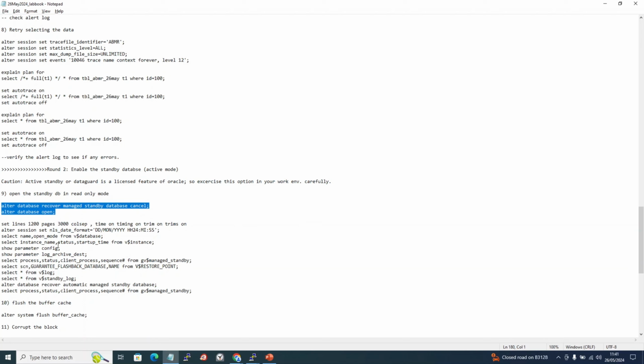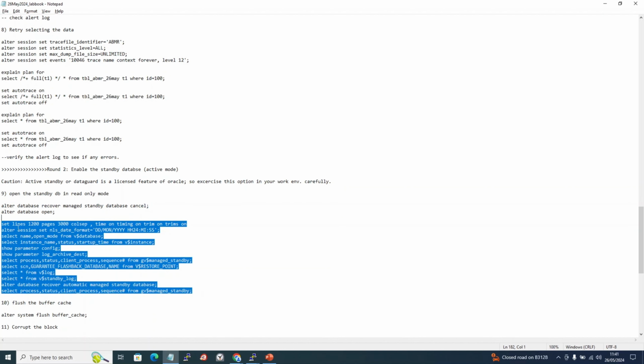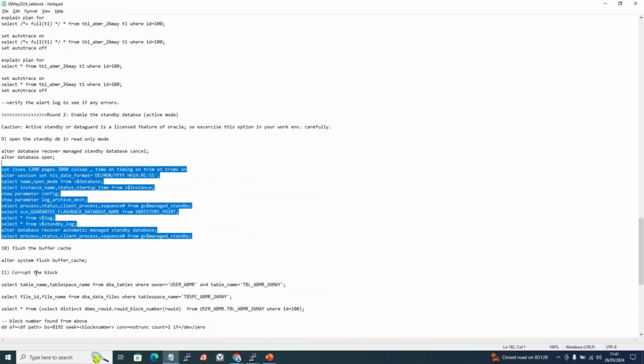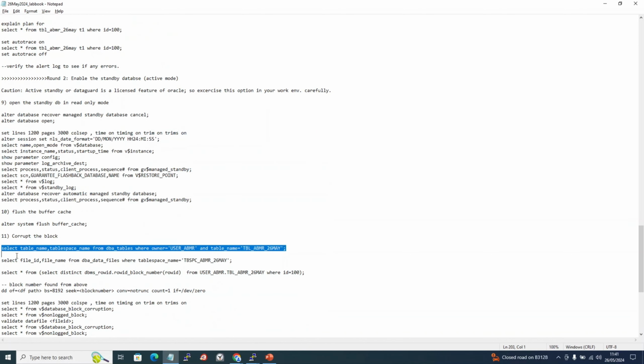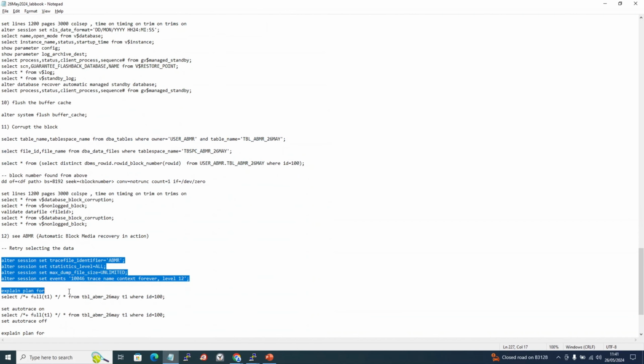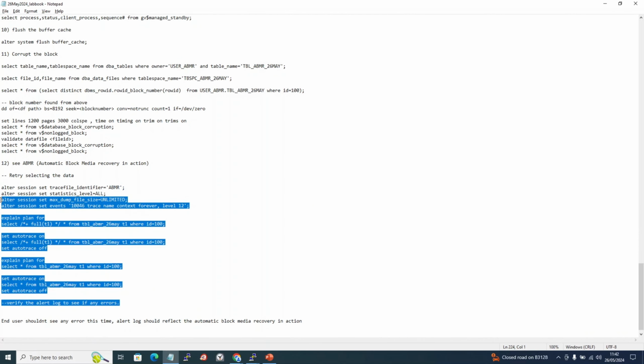When we open a standby database, it will always open in read-only mode, physical standby. So we verify the standby status and so on. And we flush the buffer cache. We corrupt the block again, the same block. We again try to fetch this data again. This time there will not be any errors for the end user.